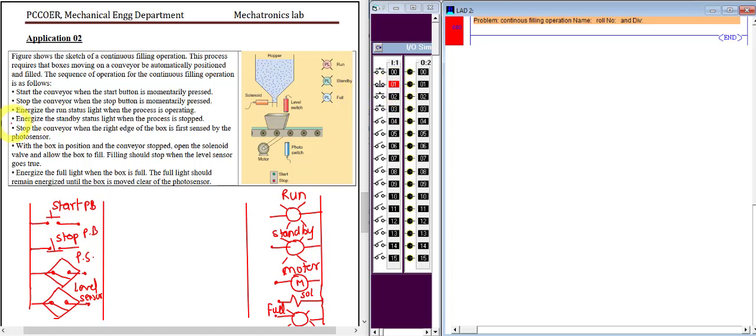Okay. Next, what we want is the proximity sensors. The proximity sensor will become on when it detects the edge of the box. So I'm using here a proximity sensor. For the sake of understanding, I'm using an on-off button here.